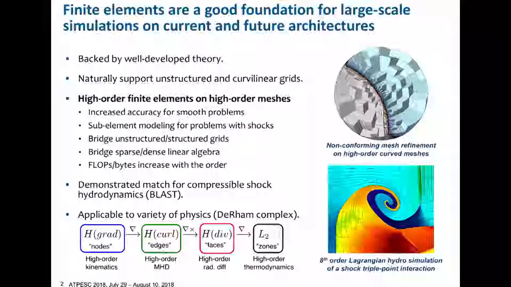These are very well known to be beneficial when you have problems with smooth solutions. They give you the best bang for your buck, the best accuracy per degree of freedom. But we've also shown that they're beneficial for problems where you have discontinuities, like problems with shocks. And here's just one example. This is a compressible flow simulation. I don't know if you can see this, but basically from here all the way up to here, this is one computational element. And there are other elements here that allow you to very naturally follow the flow in the simulation.